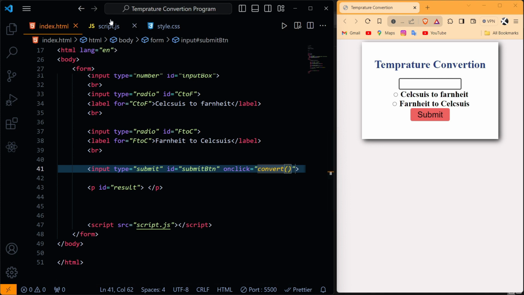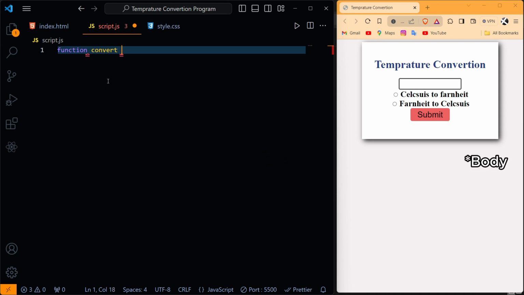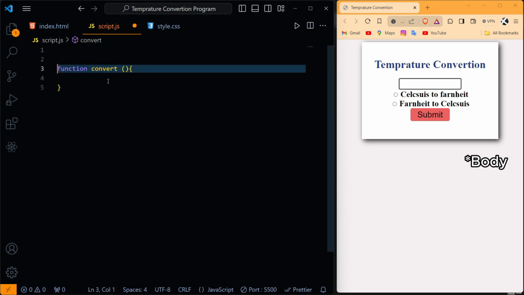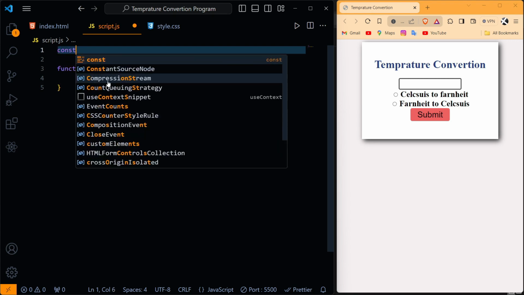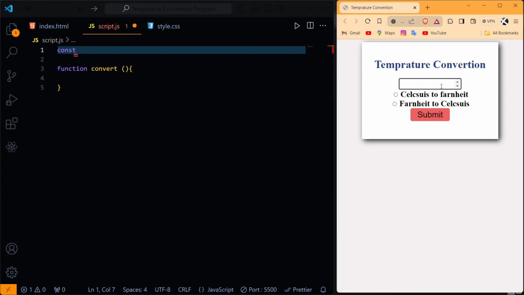Okay, so let's make the function. Just write the parameters of the function. We'll be making the functions after it. Now let's get all the constants and variables from the HTML. What is the first constant? It is input box. Let's write it.